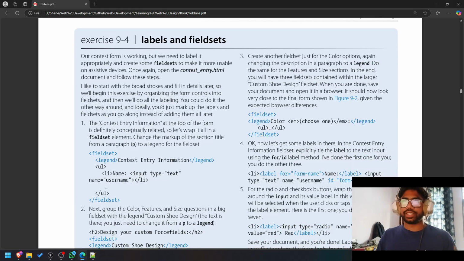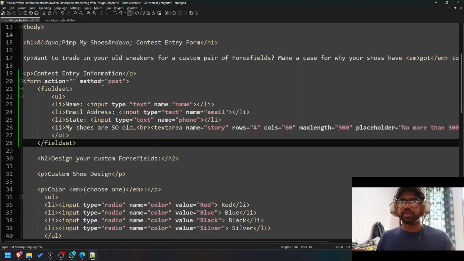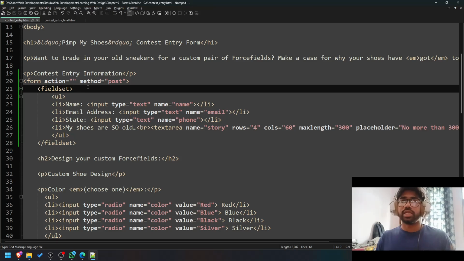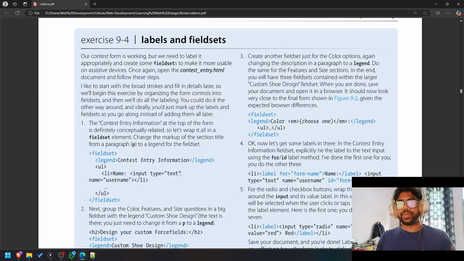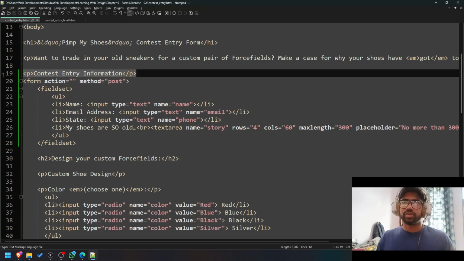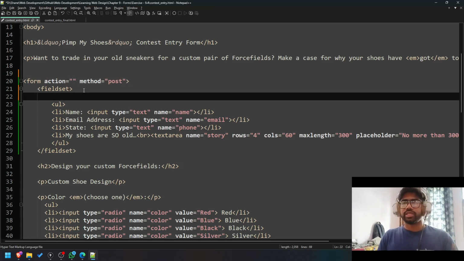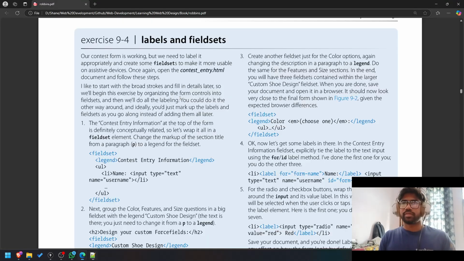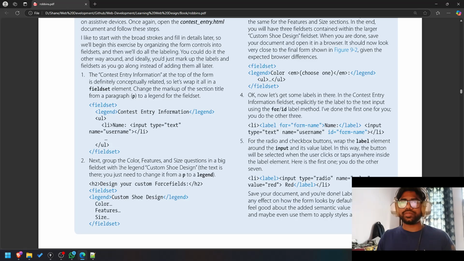Okay, I put field set, then I put condensed entry information as legend. The condensed is conceptually related, so let's wrap it all. Okay, so I bring this in the legend instead of a paragraph. This is the legend, right? Next, group the color features.